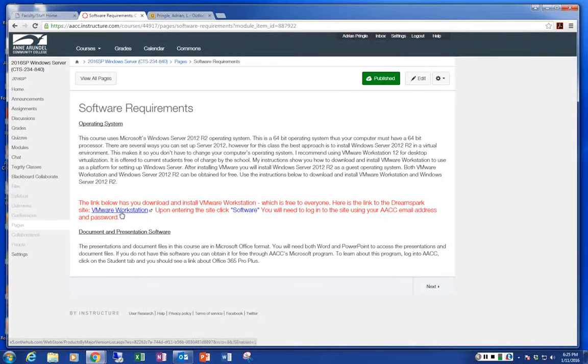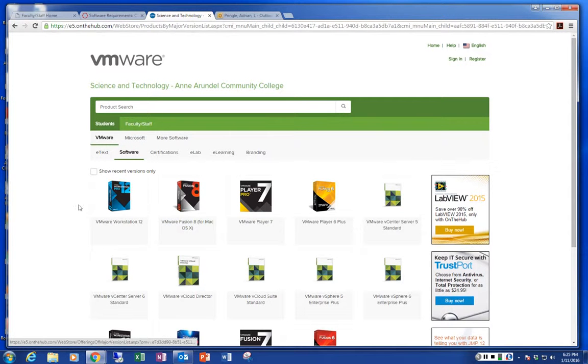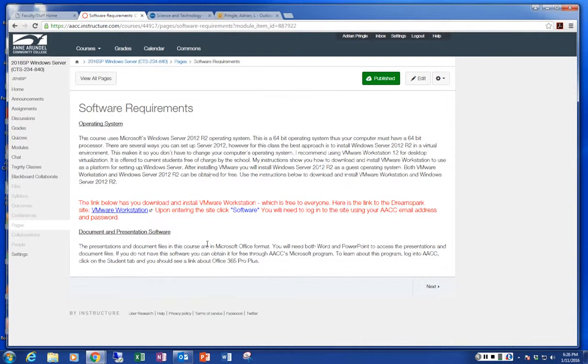If I click the link that says VMware Workstation, it'll take me to the website where you can download VMware Workstation for free. Once you click that link, you also have to click the software button, and here you see VMware Workstation 12. You'll be required to download this application if you don't already have it, and it requires your sign-in information, which is usually your student email address and some password that you provided. Let's go back to the course. So essentially that's all that's talked about on this page.